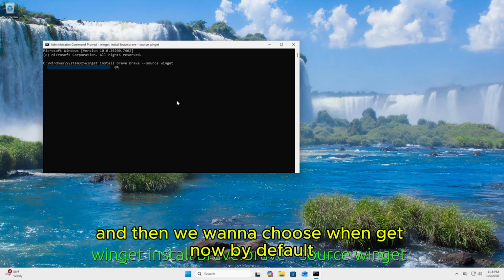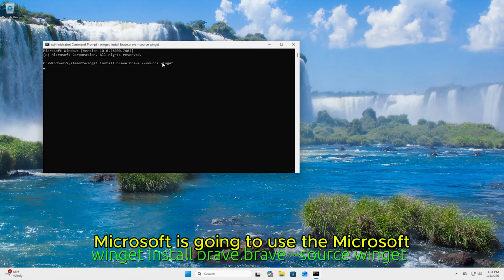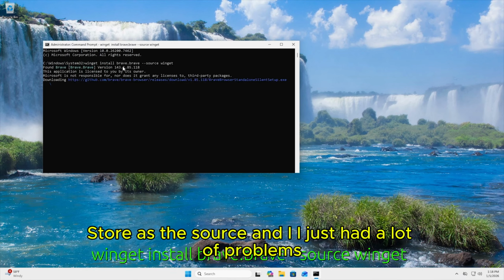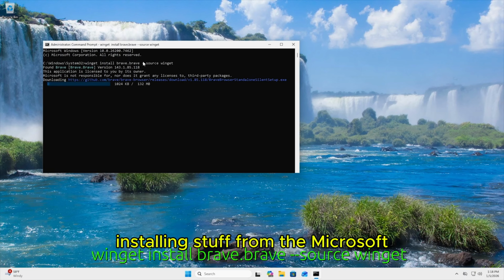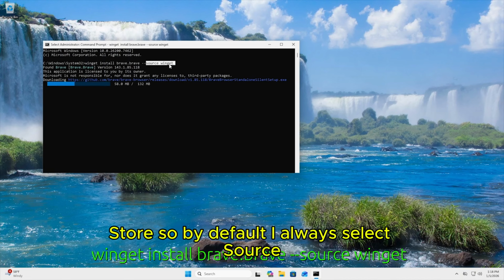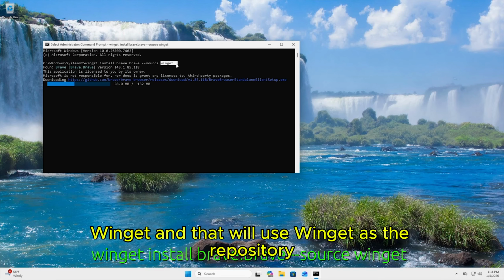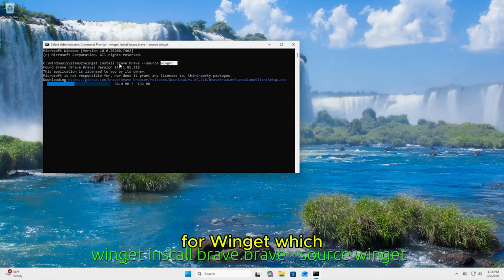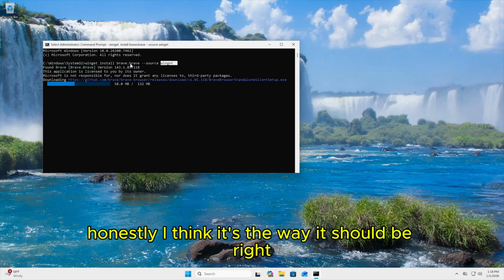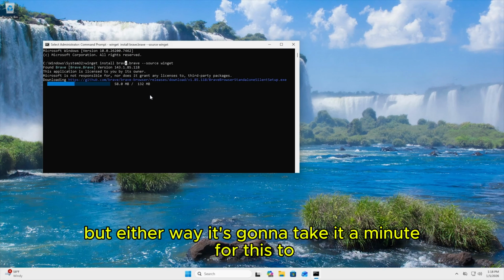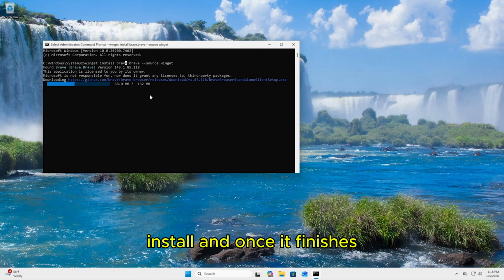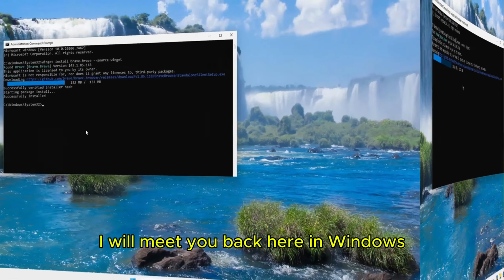Now by default, Microsoft is going to use the Microsoft Store as the source, and I just had a lot of problems installing stuff from the Microsoft Store, so by default I always select source winget, and that will use winget as the repository for winget, which honestly I think is the way it should be, right? But either way, it's going to take a minute for this to install, and once it finishes, I will meet you back here in Windows.